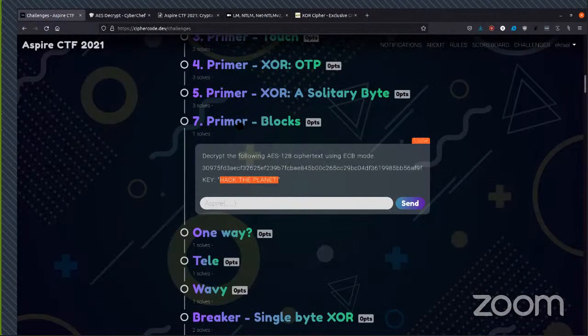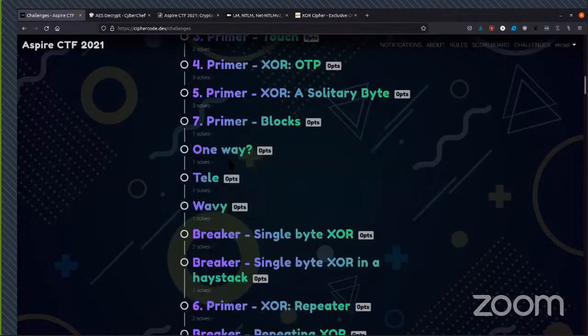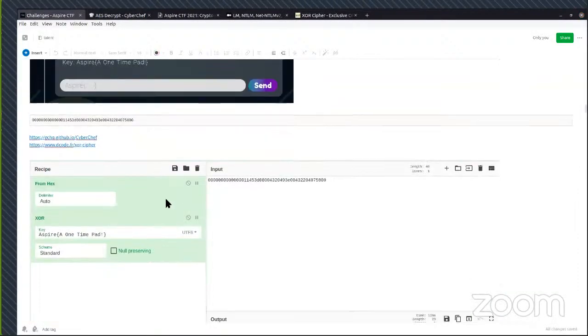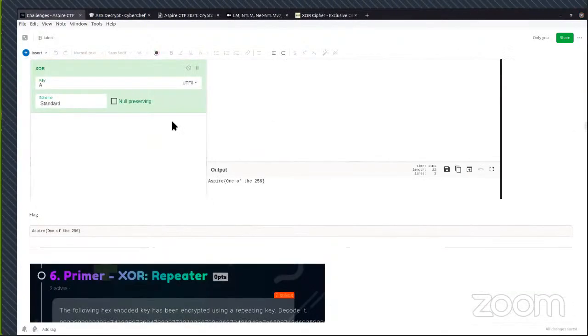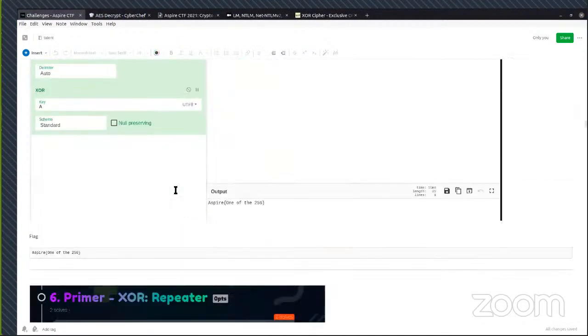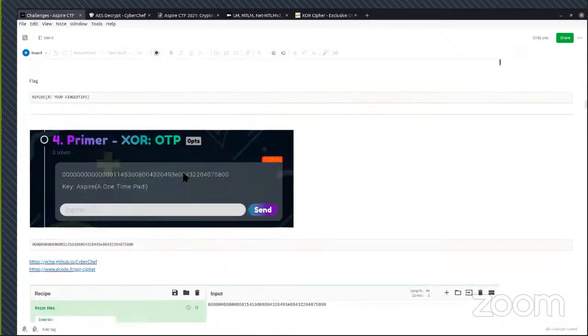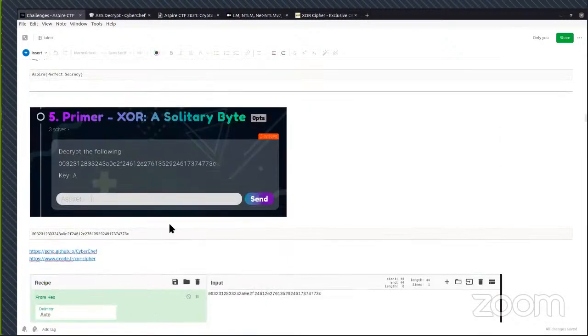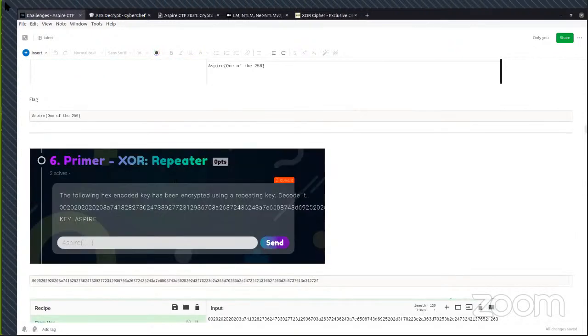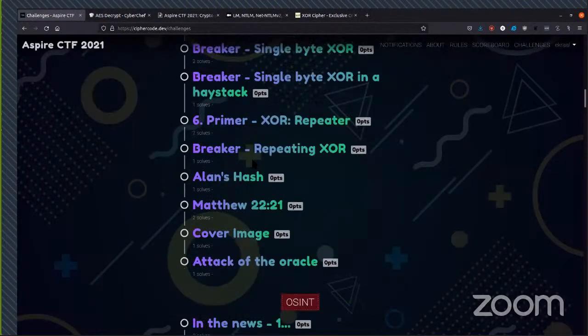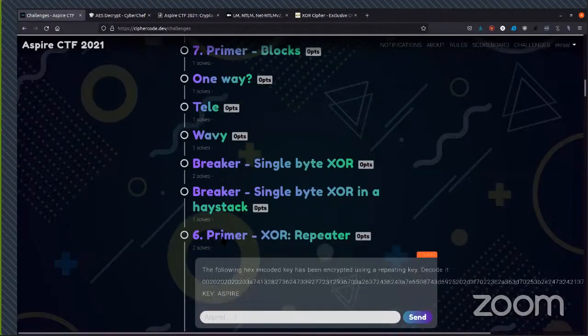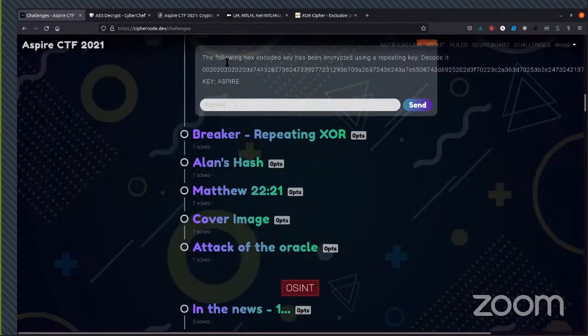So solving these initial ones was pretty easy. Next, we've covered the ECB. Let's cover the XOR repeater. There should be one here. So let's go back to the challenges page. There was one called XOR repeater. So let's cover this. This one, the following hex encoded key has been encrypted using a repeating key. Decode it. Again, same concept.